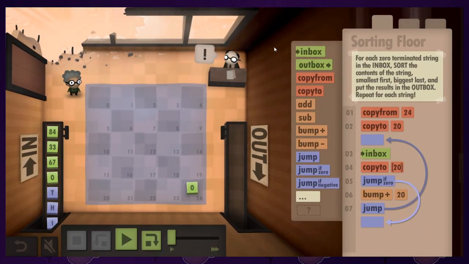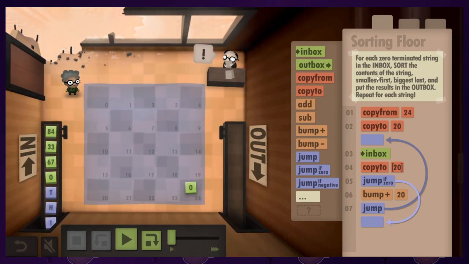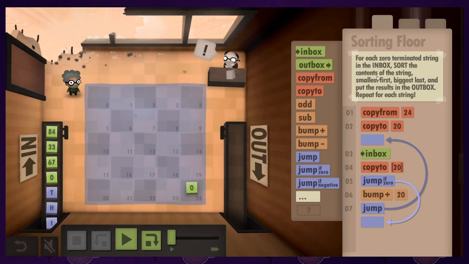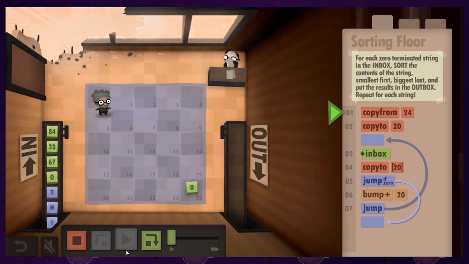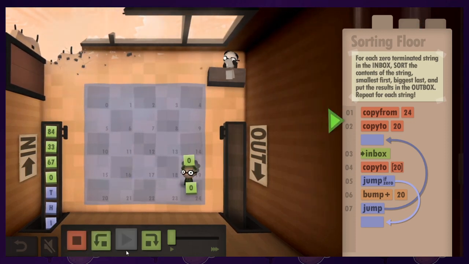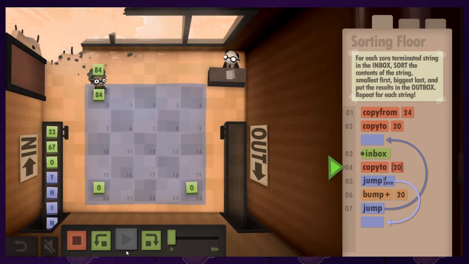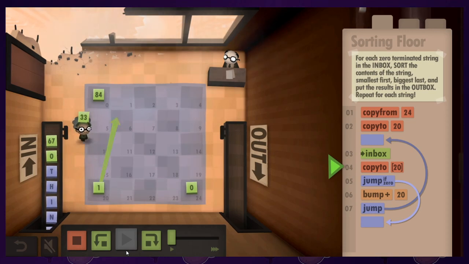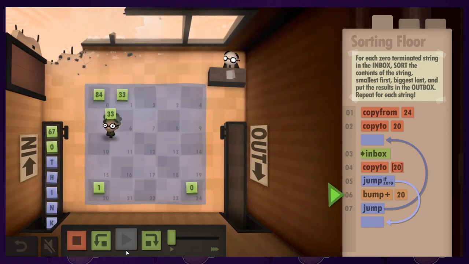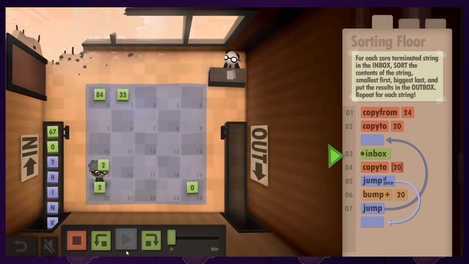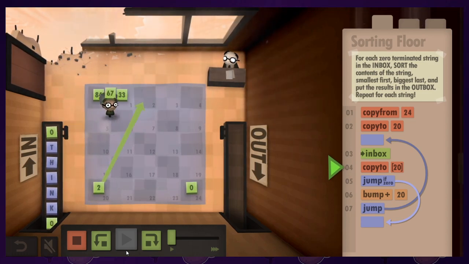Okay. Oh no, what is this? For each zero terminated string in the inbox, sort the contents of the string smallest first, biggest last, and put the results in the outbox. Repeat for each string. What kind of code did you give me? Copy from 24. Copy to 20. Put that there. Okay, so it went ahead and made something to load the string for me.